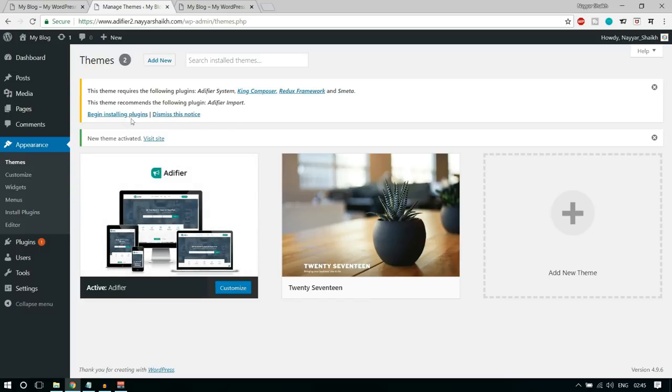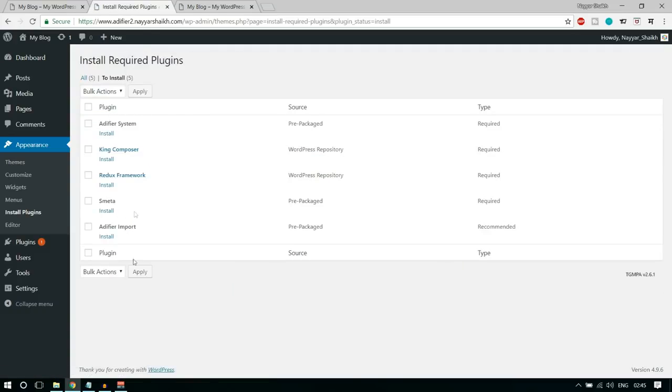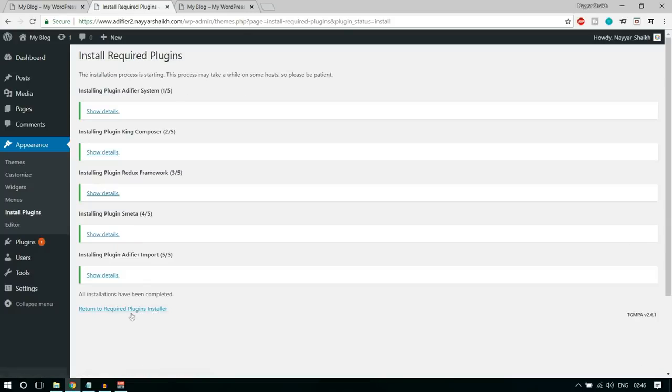Now this theme recommends some plugins. So click on this link which says begin installing plugin. Now these are some really premium and good plugins. So I'll tick mark over here. It will select everything. Now from the bulk action, select install, click on apply. Now click on this link, return to required plugin installer, because we have installed all the plugins.